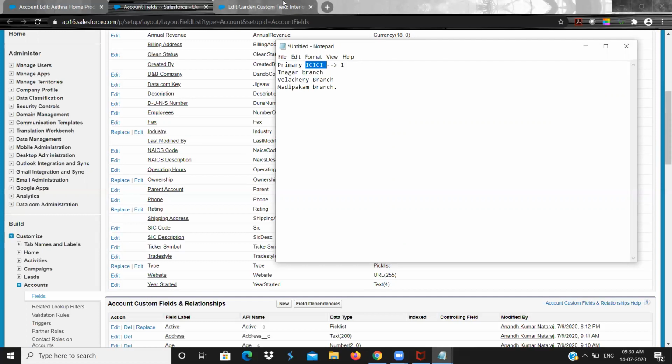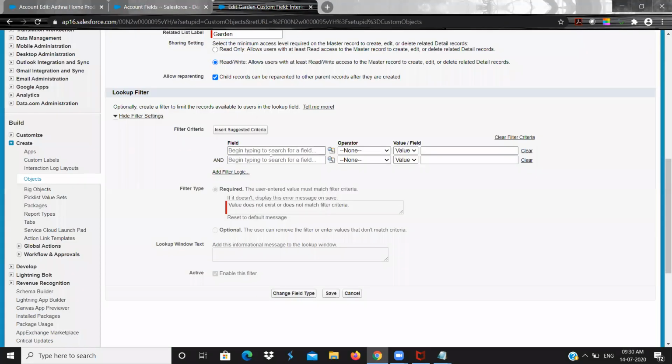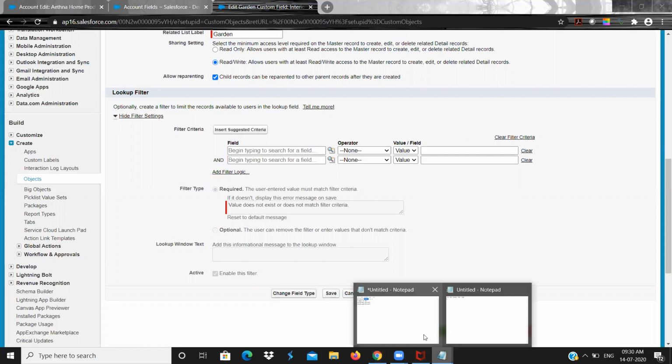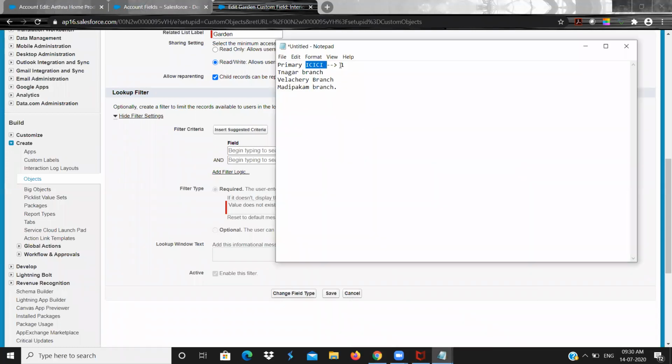So here, what I will do is have a criteria. That criteria will be on some field, in that field, the primary field is equal to true. If I set the criteria, what will happen? Only the primary accounts will be displayed. Clear? Any doubt you have?